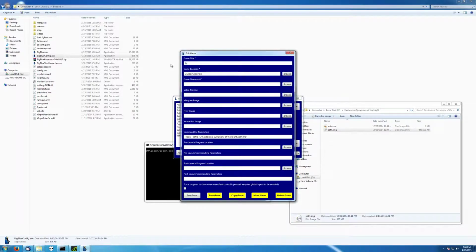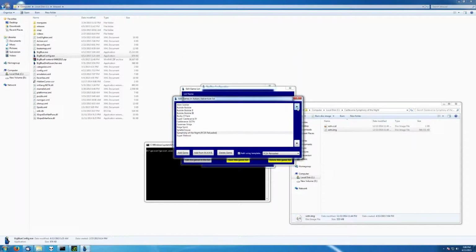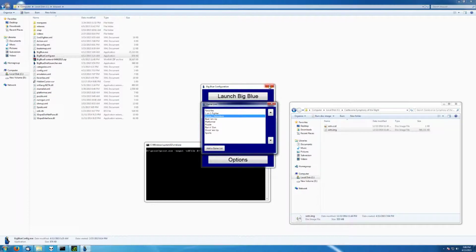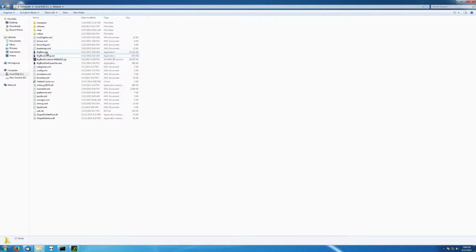And now we can edit this thing, and we can say Symphony of the Night for that emulator, whatever, and see how it pre-populated the command line parameters from the template, the full path here. And now that we've done that, we can save it, and we can sort this thing, whatever. Okay, so now we have it in our game list, and now we can pretty much just launch Big Blue and start the insanity.